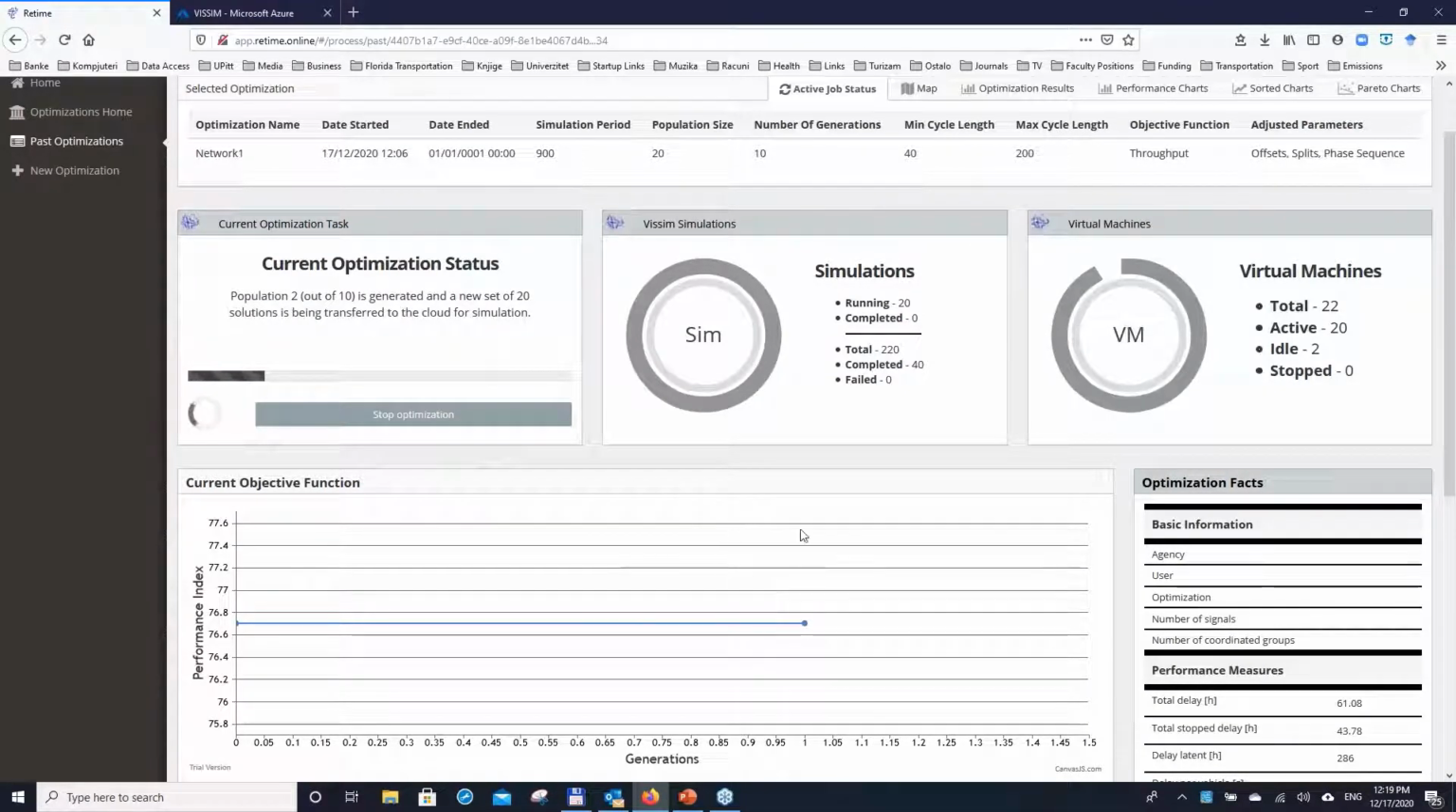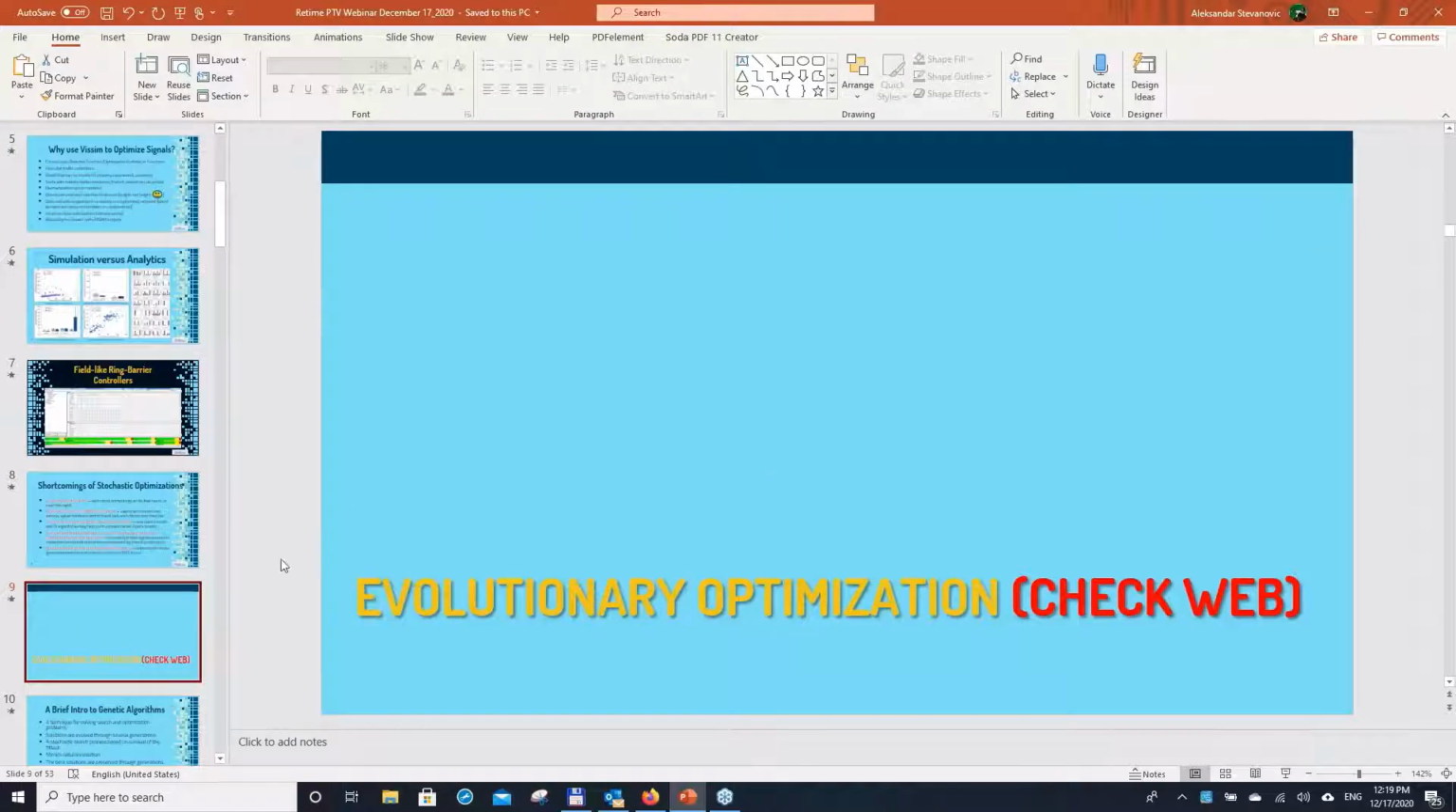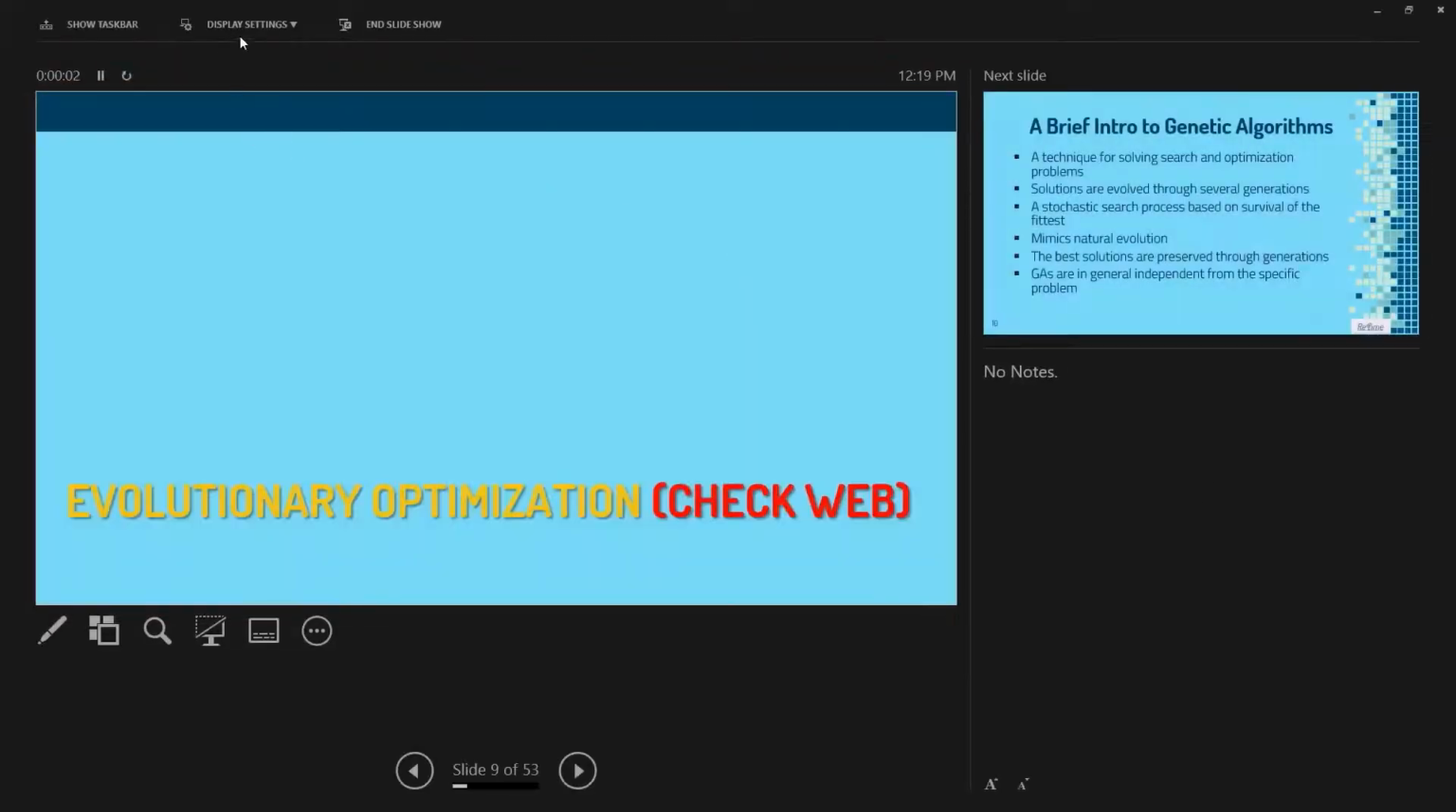So I will come back to check the status of the web page, and I'll go through all of these different tabs, and I'll show you what's in the software. I just want to go back to the presentation and explain a little bit more of what this approach is about.